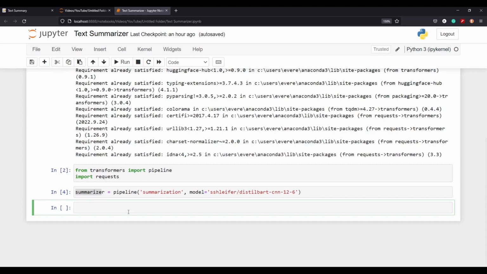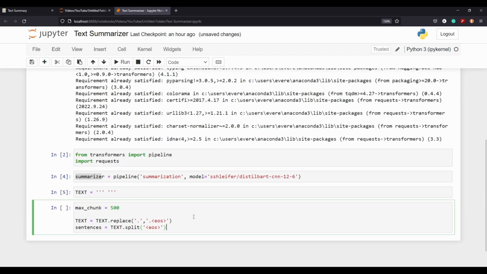Next thing we want to do is have a place to put our text, whatever we're going to summarize. We want to put it here and store it in a variable. This code here is basically saying we're going to take our text variable and replace all of the periods with this tag. And then we're going to split up the text wherever we see this tag, and store it in a list. And that list is called sentences.